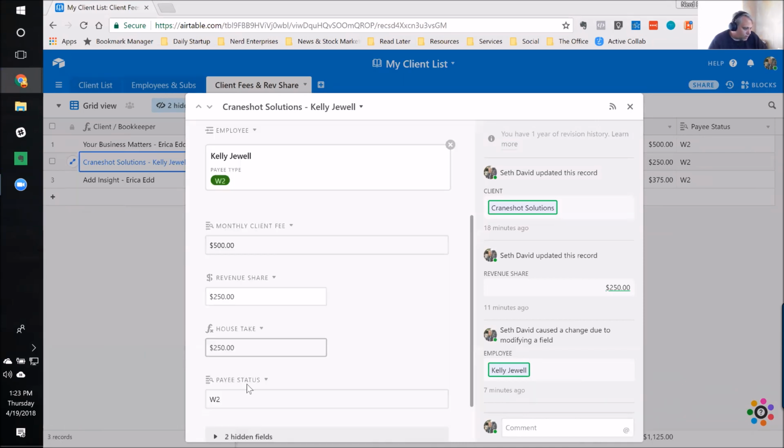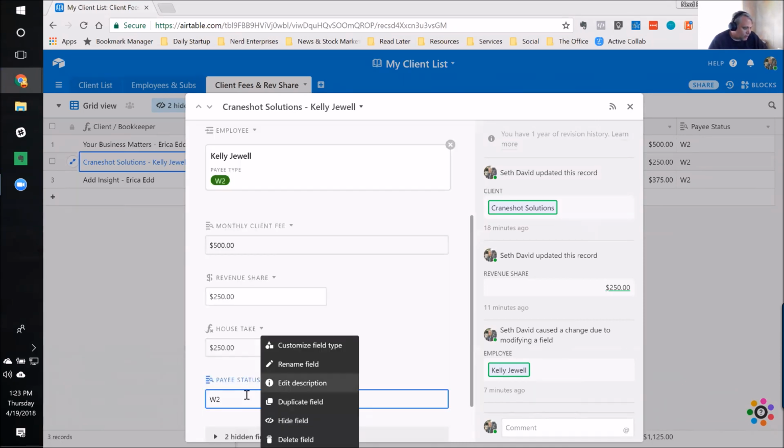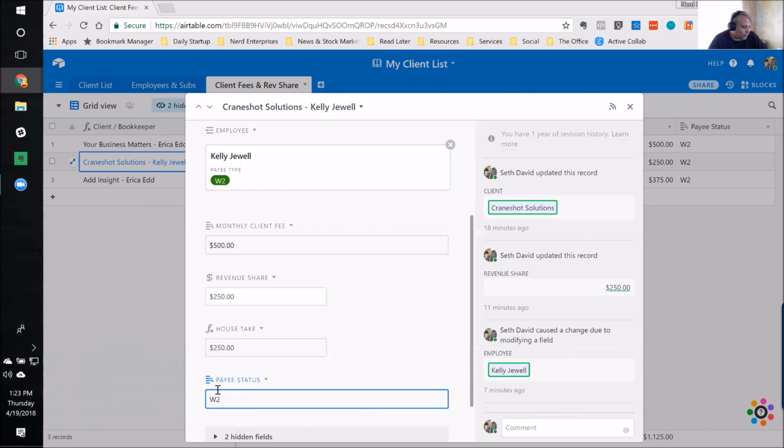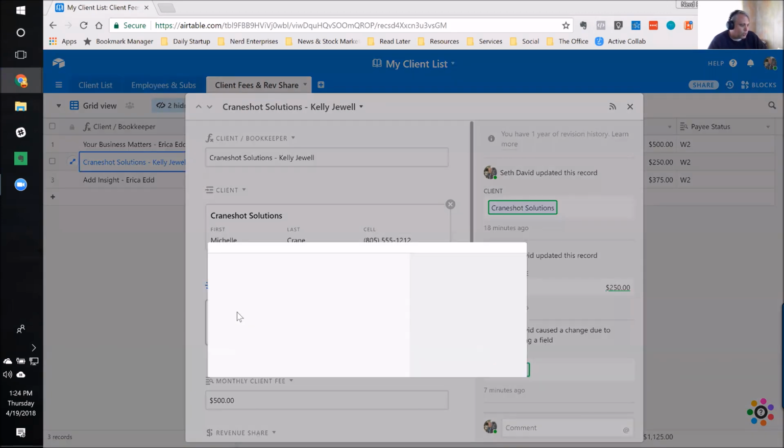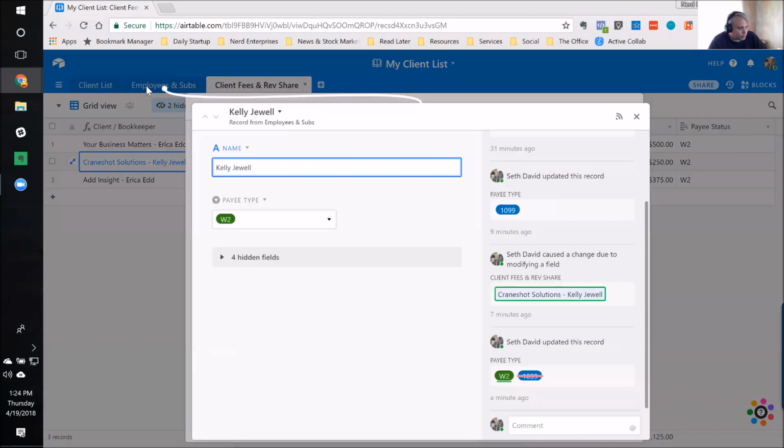Or I can even go straight, see the payee status is actually just a lookup, so I can't do anything with that. But over here is where the employee is actually linked to the record, right? So this is a link, not a lookup. So here I can click on this, and essentially now I'm drilling over to that record from the employees and subs table.